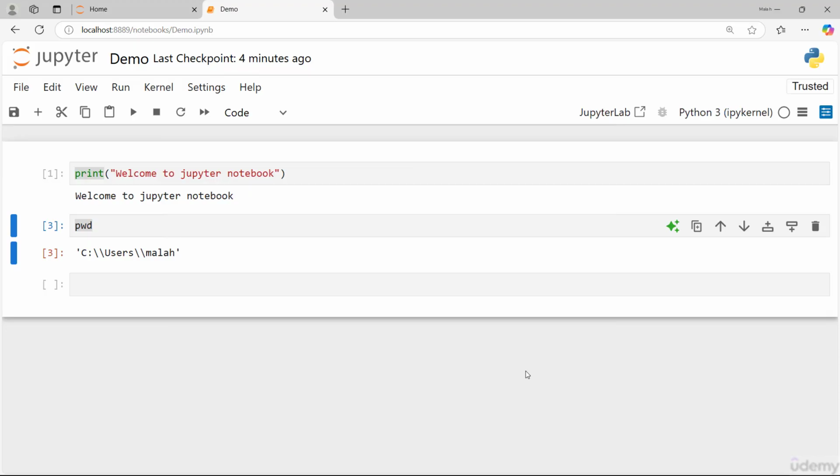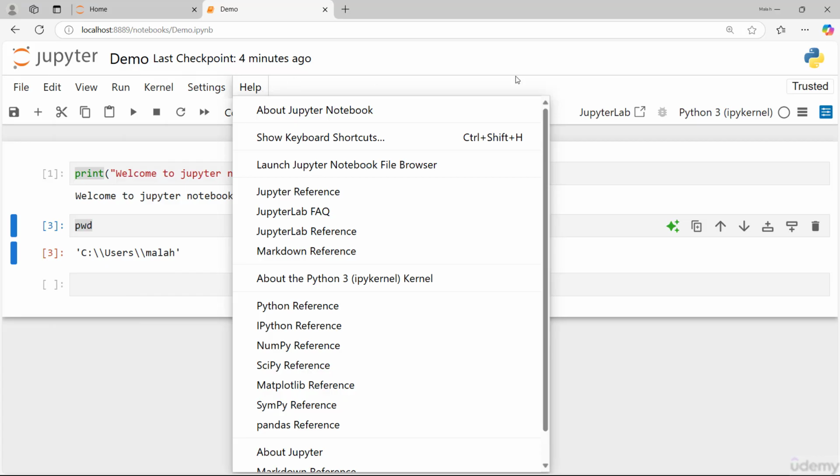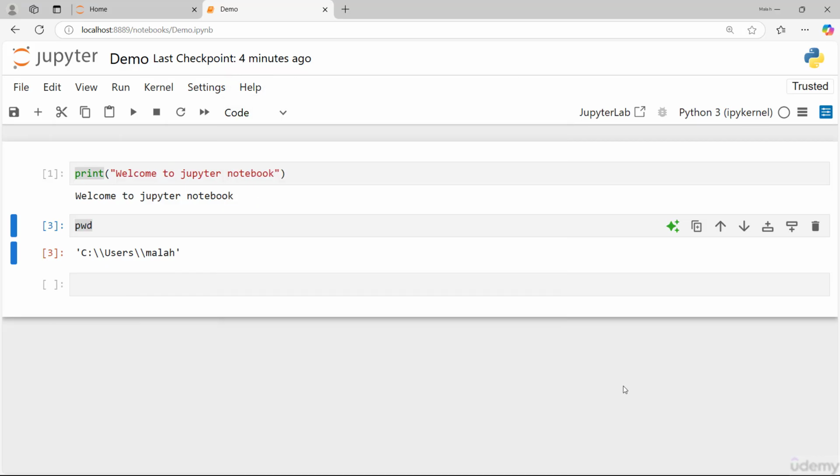Just to review what we learned in this lecture, we saw how to launch Jupyter Notebook from Anaconda Navigator, or you can launch it from your Start menu as well. We were able to write a small Python program and saw different options available inside Jupyter Notebook. Alright, see you in the next lecture.